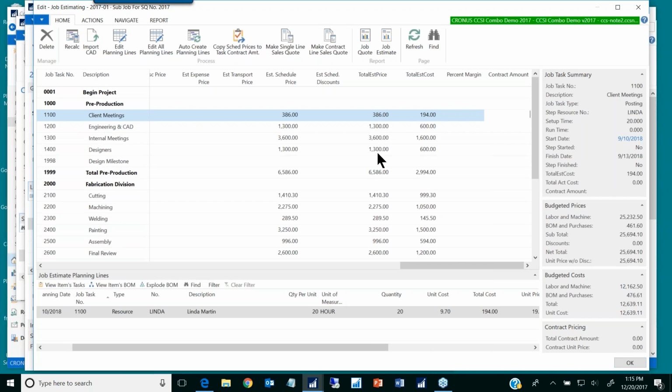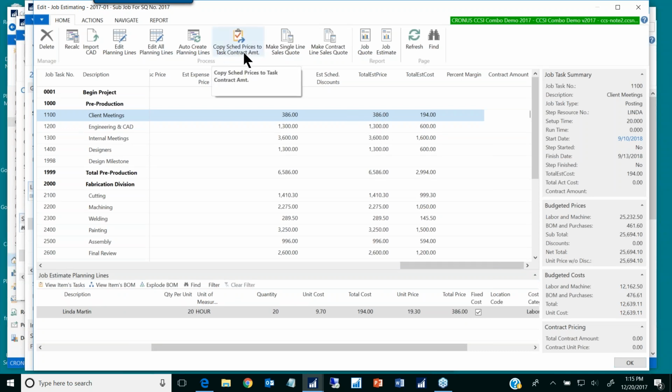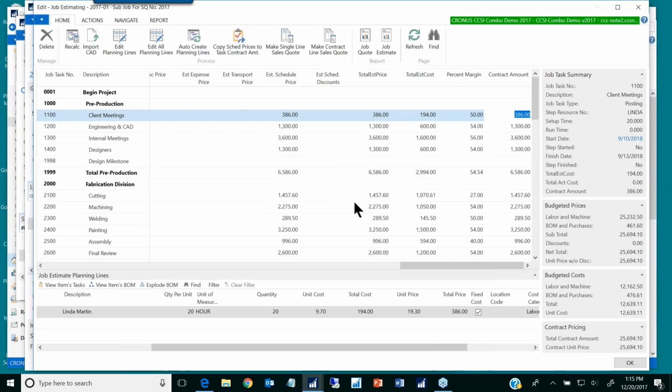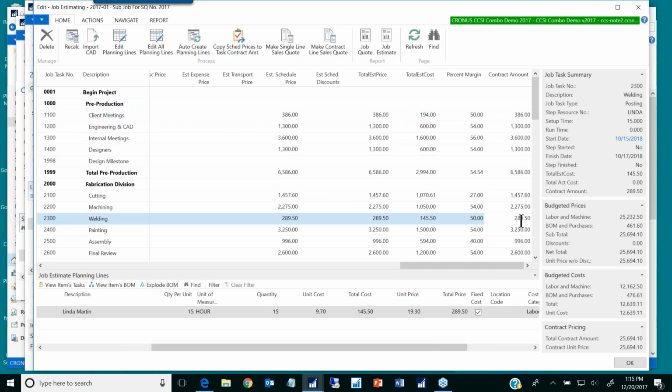And you'll notice that the price information, which came from down here, this total price, is now reflected up here at the top. So I'm able to say, okay, well, just to kind of rough it out, I could just copy that scheduled price to the task contract amount. So I just hit this button. It says, are you sure? Yes, I am. And it copies them all over here, shows me what my margins are, and also lets me adjust it.